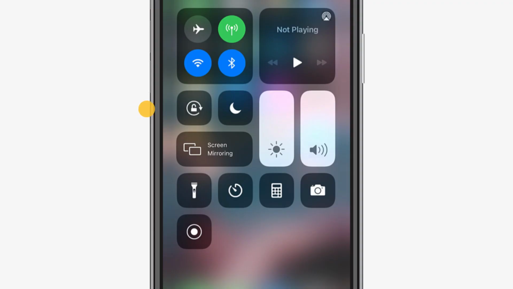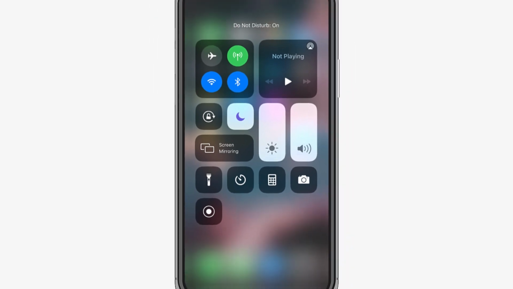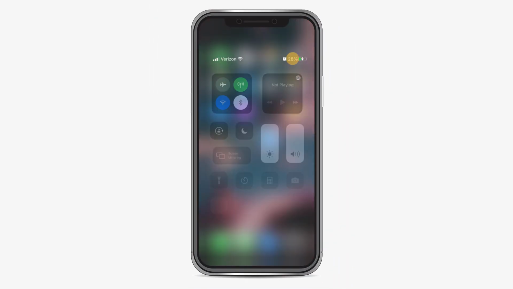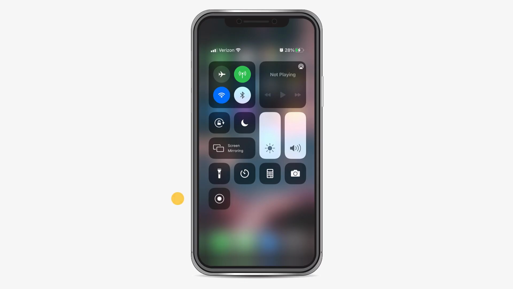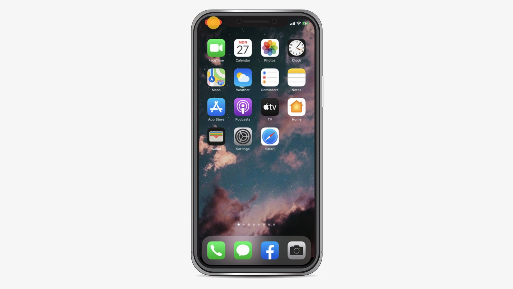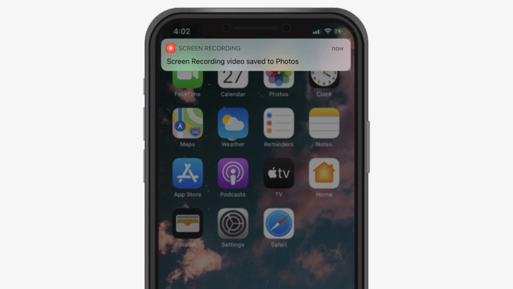Everything that appears on screen, including notifications, will be recorded. So if you don't want your recording interrupted by random notifications, enable Do Not Disturb under the Focus menu. When you're ready to record, swipe down from the top right of your phone screen if you're using an iPhone X or later, or swipe up from the bottom for older versions. Now just tap the record button and your iPhone will begin recording after a 3-second countdown. When you're done, end the recording by tapping the red button in the top left of your iPhone screen and select Stop. Your video will automatically be saved to your camera roll.